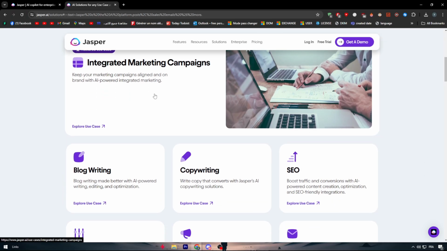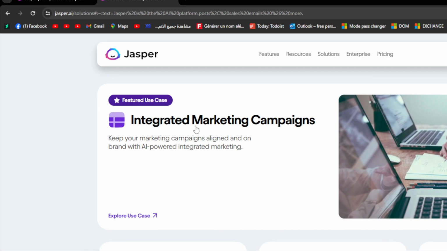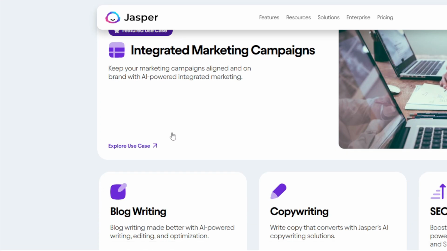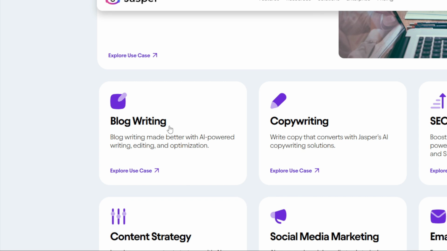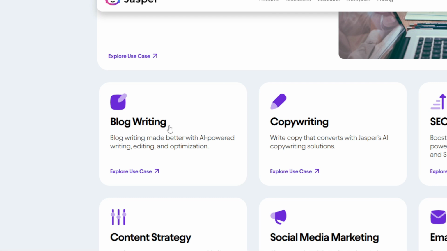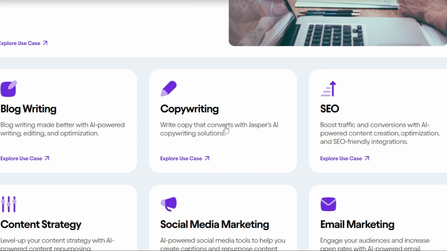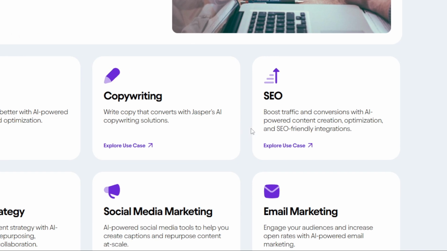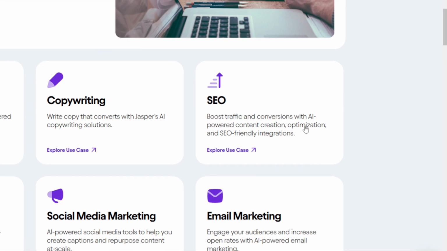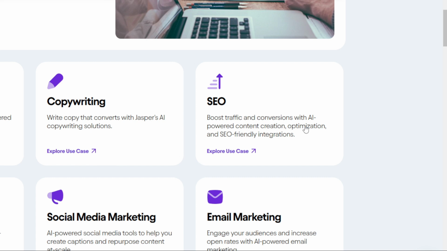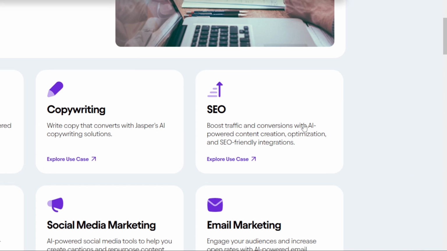Now, the solutions that they have: integrated marketing campaigns. So you can keep your marketing campaigns aligned and on brand with AI-powered integrated marketing. They can write you blog writing, so you have blog writing made better with AI-powered writing, editing, and optimization. Copywriting, you can write copy that converts with Jasper's AI copywriting solutions. SEO, boost traffic and conversions with AI-powered content creation.